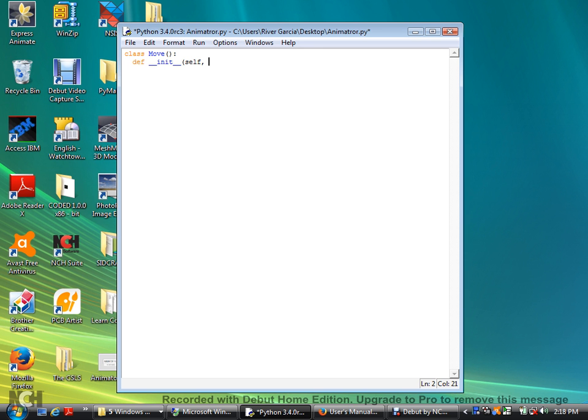This is what lots of people use for their classes: self. You can type in whatever you want, like cell or sepal, but I'm just going to type in self. This is where we put all the stuff that this class needs to function. Now what we're going to put here is x and y. X and y is how it's going to move.